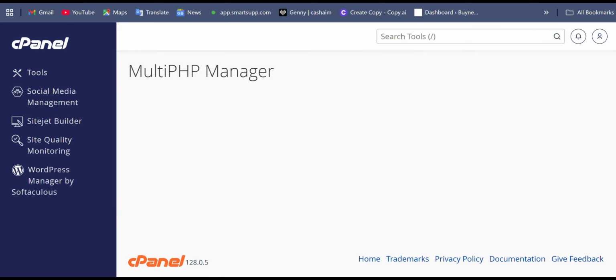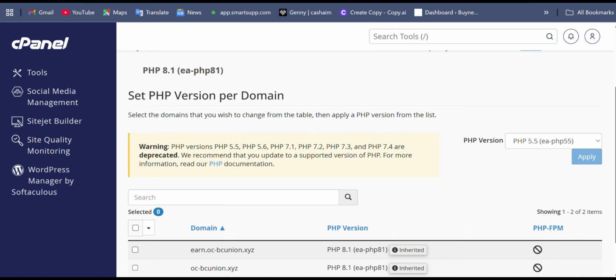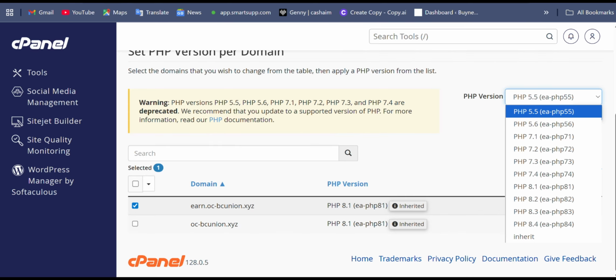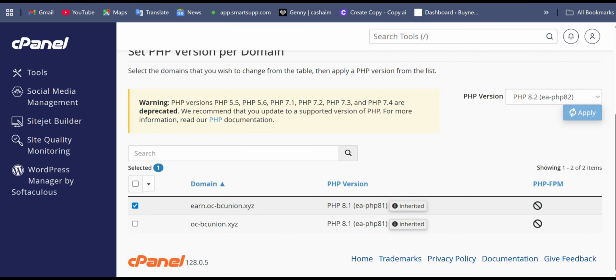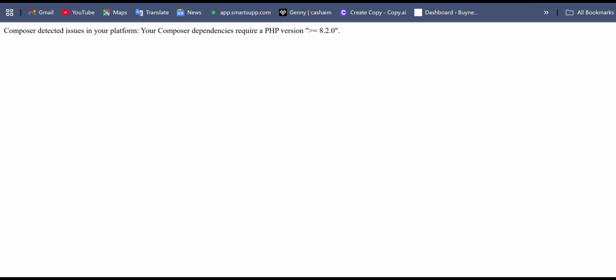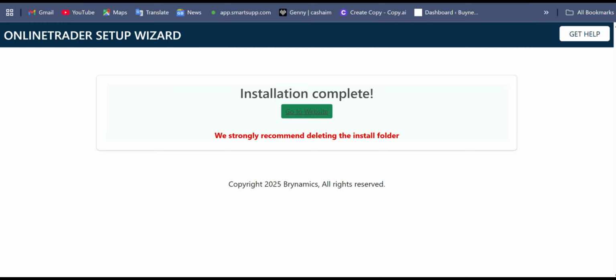So multi-PHP manager. I'm going to be selecting the domain I installed the script on. It is 8.1. So I'm going to change it to 8.2. So I'll refresh it. So it's working perfectly now.